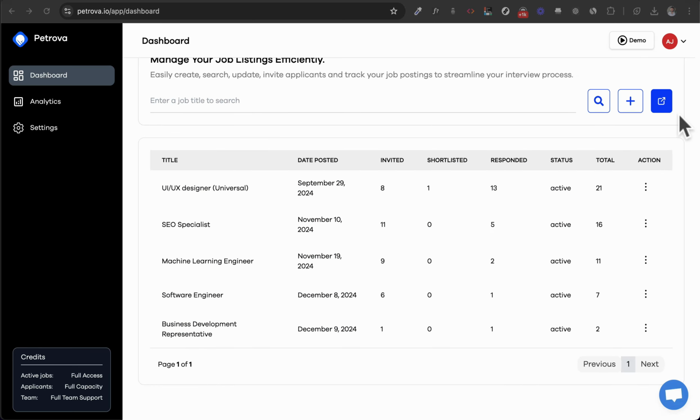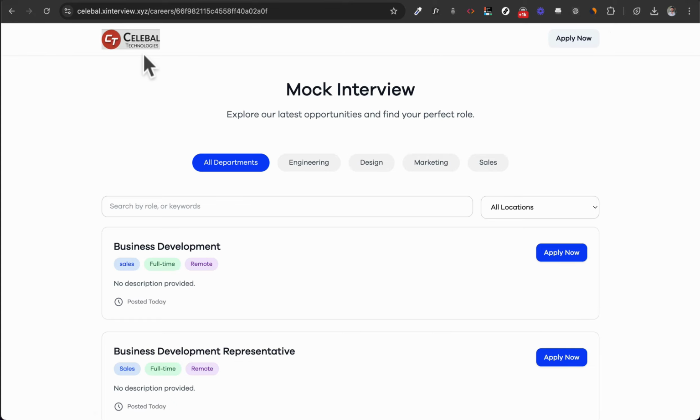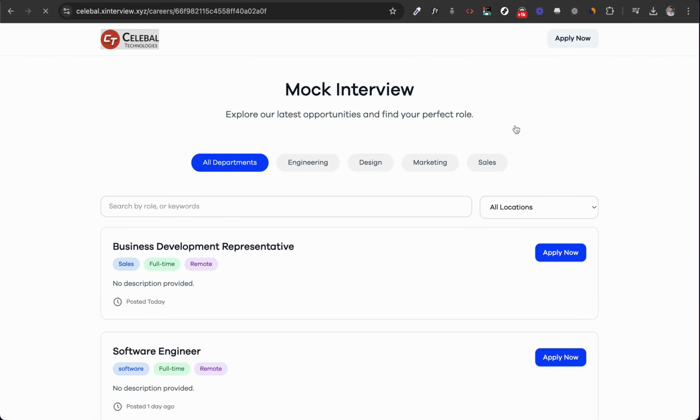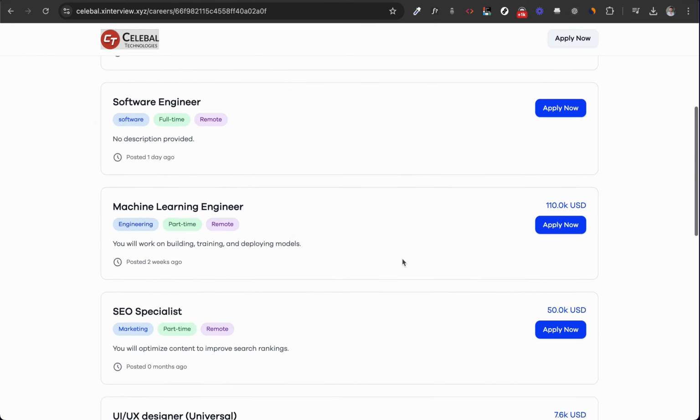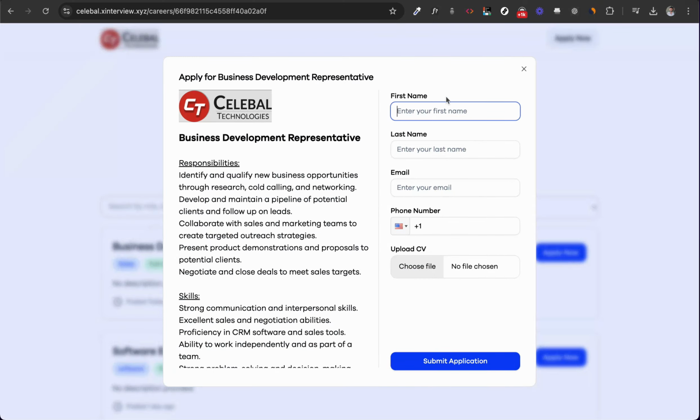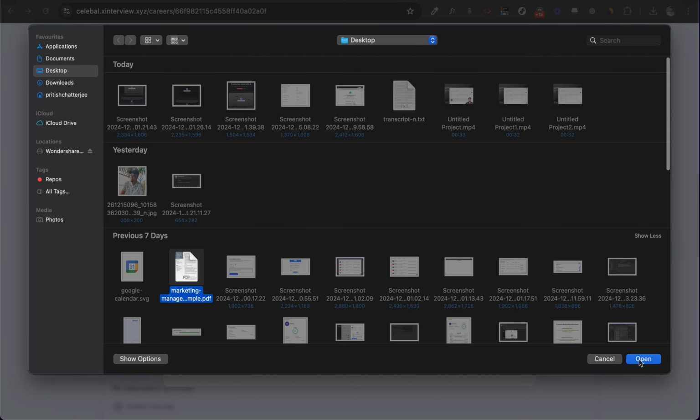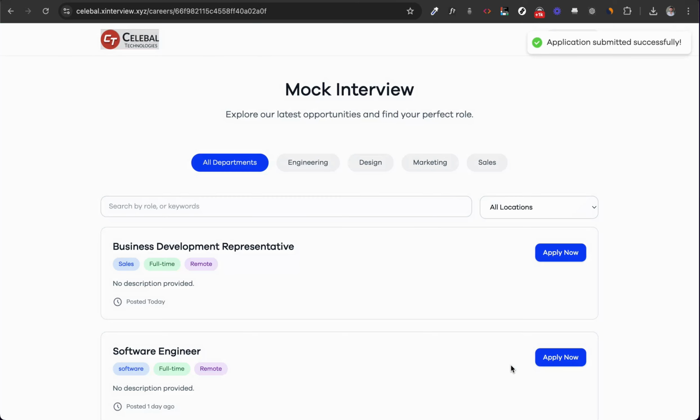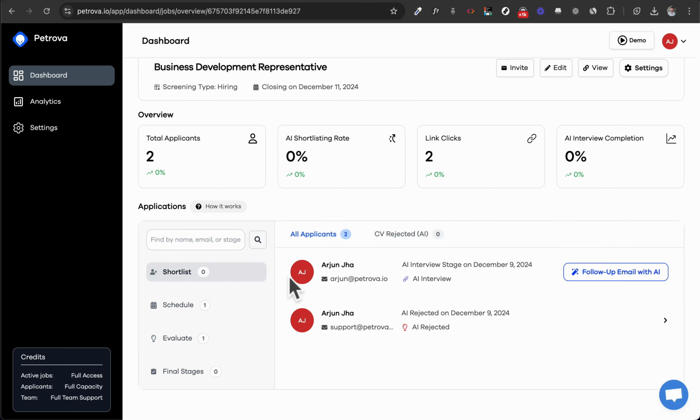Now let's see how applicants can apply. First, click the Careers page icon on the home page. Here you can view all the available jobs that applicants can browse and apply for. Once an applicant selects a job, a form will appear where they can fill in their details, upload their CV, and submit their application.